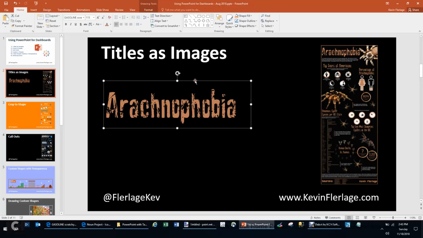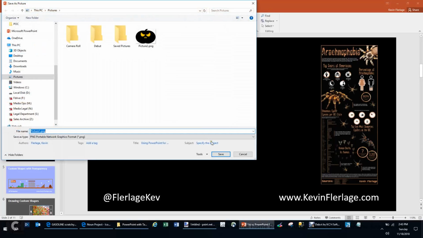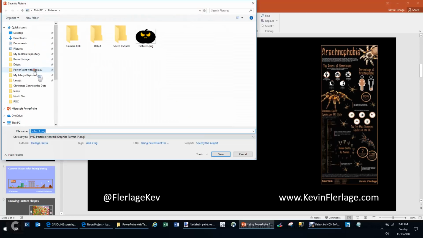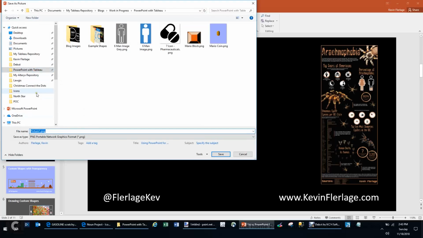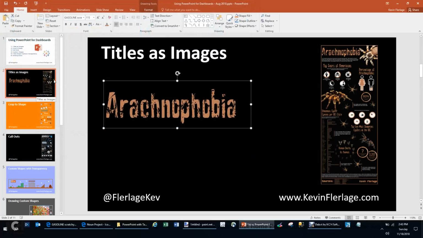All we do is choose this outside border here, right click it, save as picture, and we're going to save that as title here. Then in this demonstration, I'm going to use a little bit of a tool called Paint.net. It's just a simple photo editing package. You can use a bunch of different ones. A lot of people use GIMP as well. I prefer Paint.net. It's a free download.